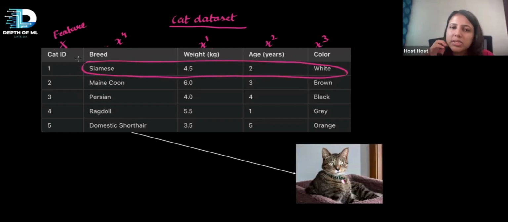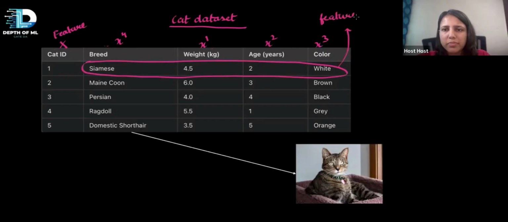Let's say this is unsupervised data. Unsupervised data, so the label is not there. So only this will be the feature vector. Correct?